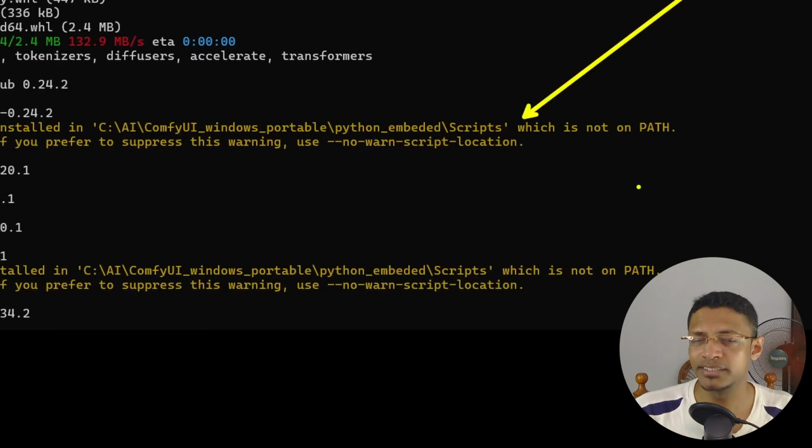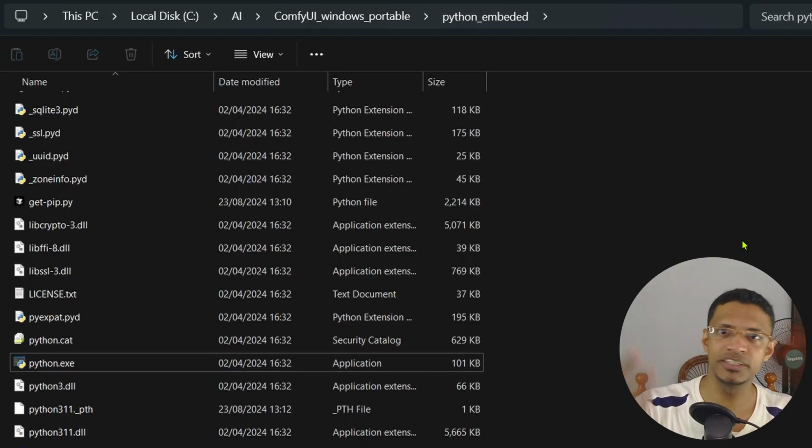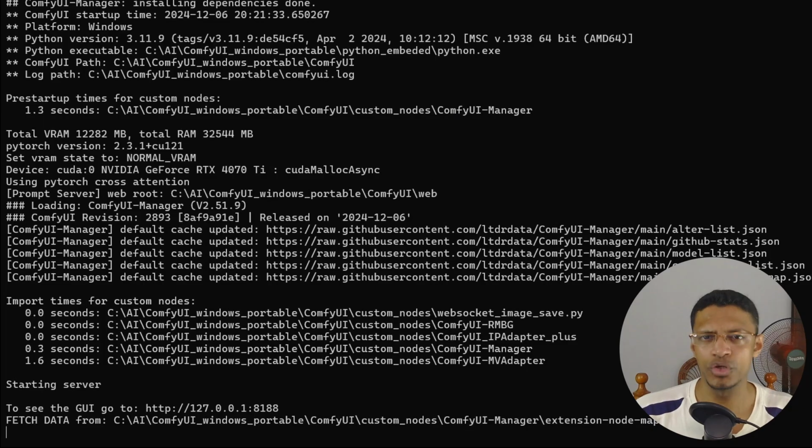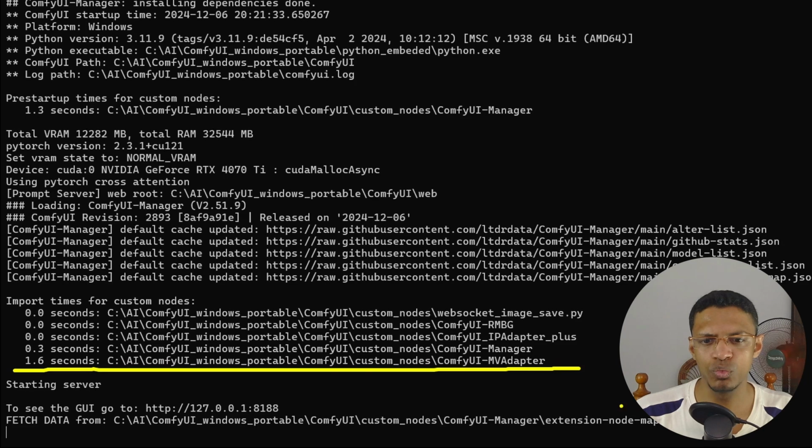If you see warnings like these, you can ignore this. These are not errors, they are just warning messages. All right, so once completed, you can start your ComfyUI. Now go back to your terminal and check to make sure that this ComfyUI MV adapter was installed successfully and there are no error messages showing in the ComfyUI log here.